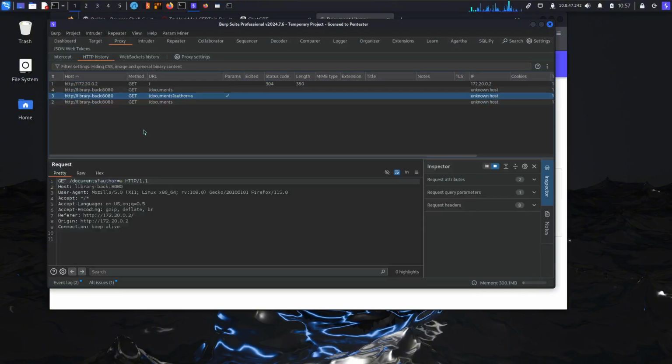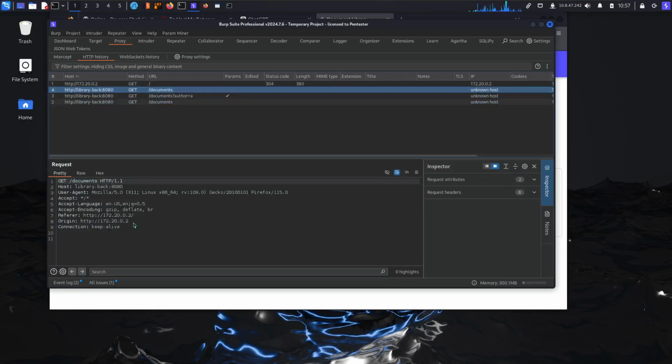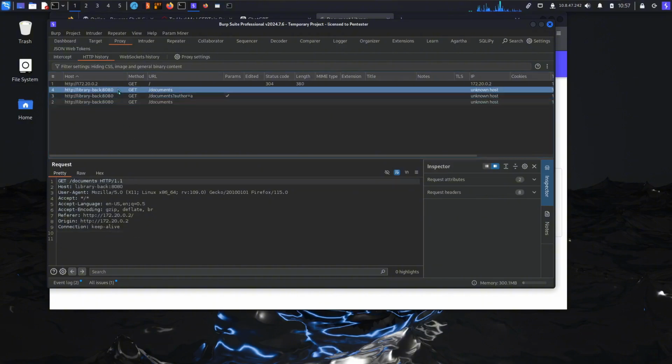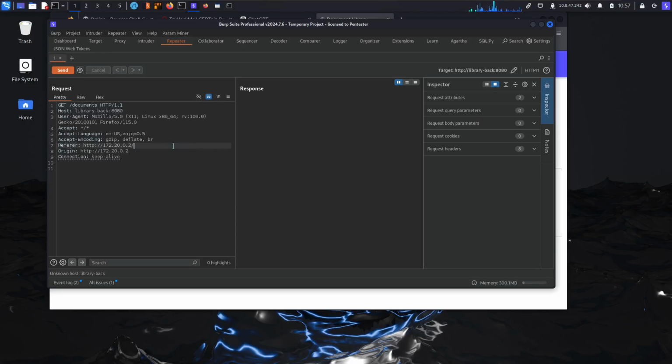It made a request to author, a request to documents, right? Let's just take this request, move it to the repeater and send it. Can we send it? What? Okay, I think we need to wait.